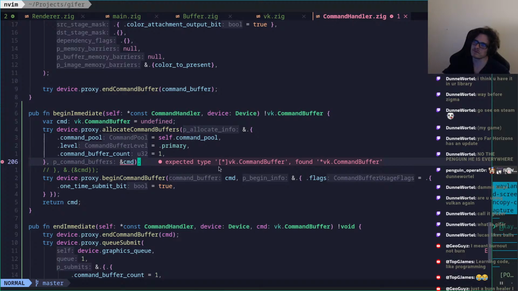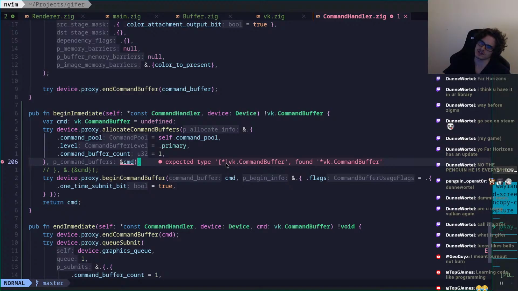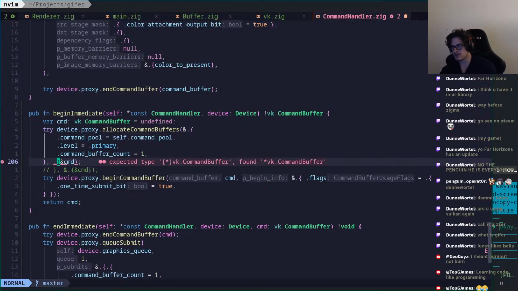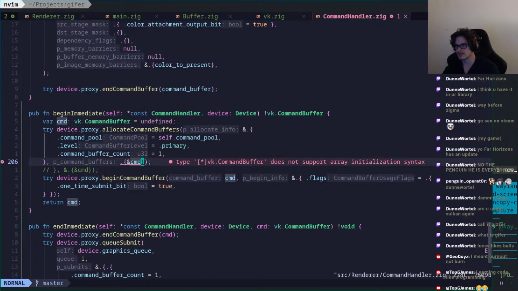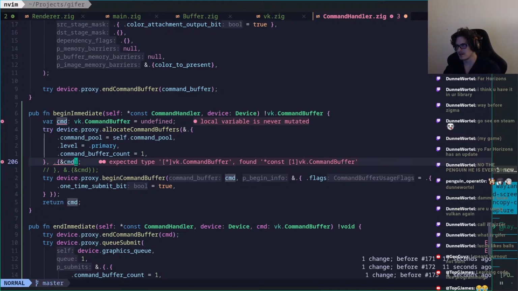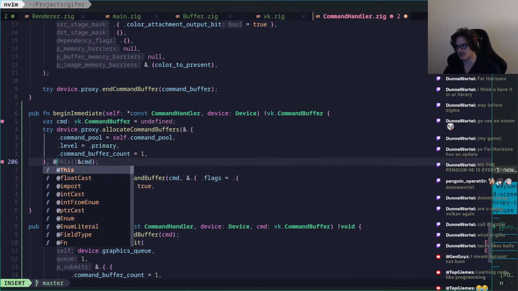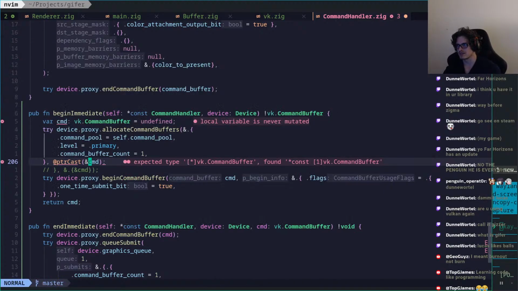Expected a... Is it C pointer? No, that's just an array of pointers, found a pointer command buffer. Yes, we need an array of pointers. You do it like this, right? So you do this, and then you do this. But this won't work either, I guess. The expected type command would have found pointer. That doesn't make sense because it should be an array of pointers. And that's why I did the pointer cast, right? At PTR cast, because it's still just... It's weird.